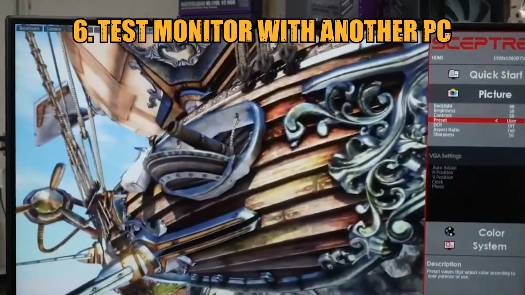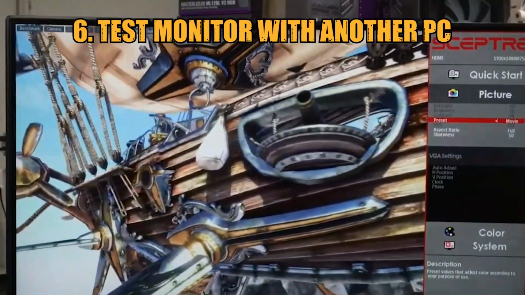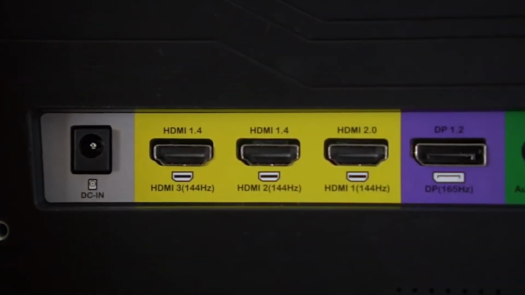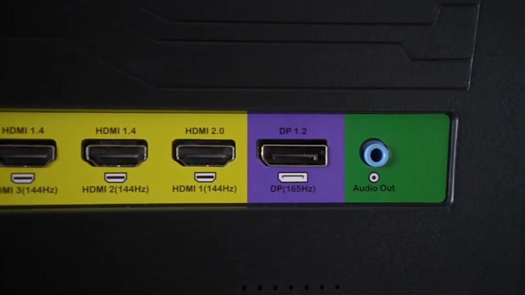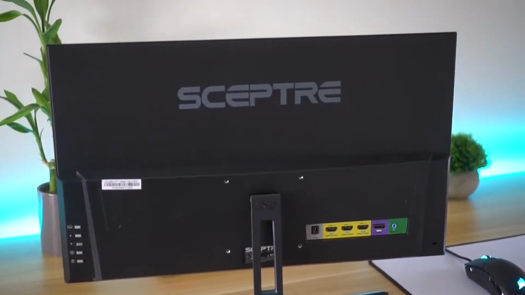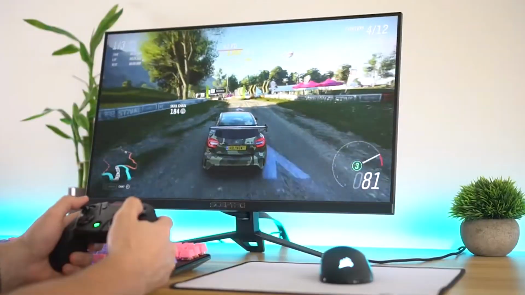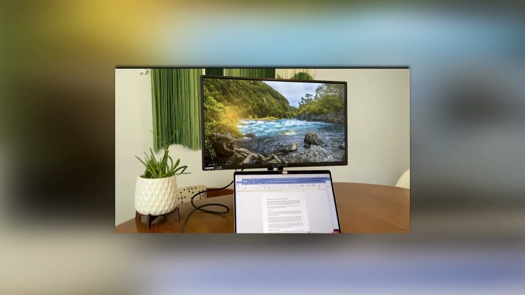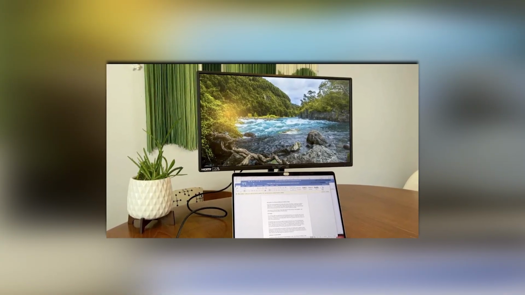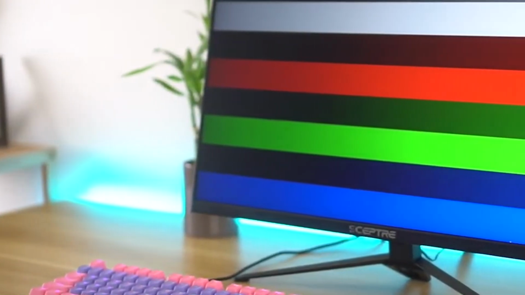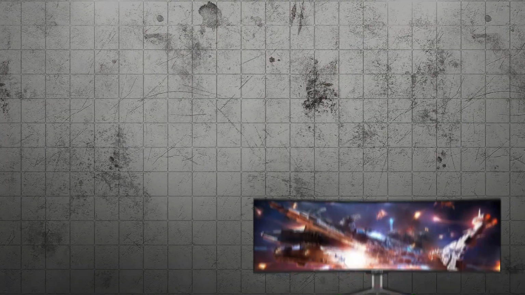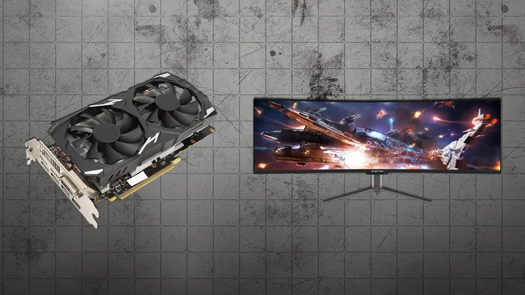Step 6. Test monitor with another PC. Connect the Sceptre monitor to a different PC using the same cable. If it works there, the original PC is likely the issue. Then do the opposite. Connect your main PC to a different monitor. If that also shows no signal or nothing at all, your PC or graphics card is probably the root cause.